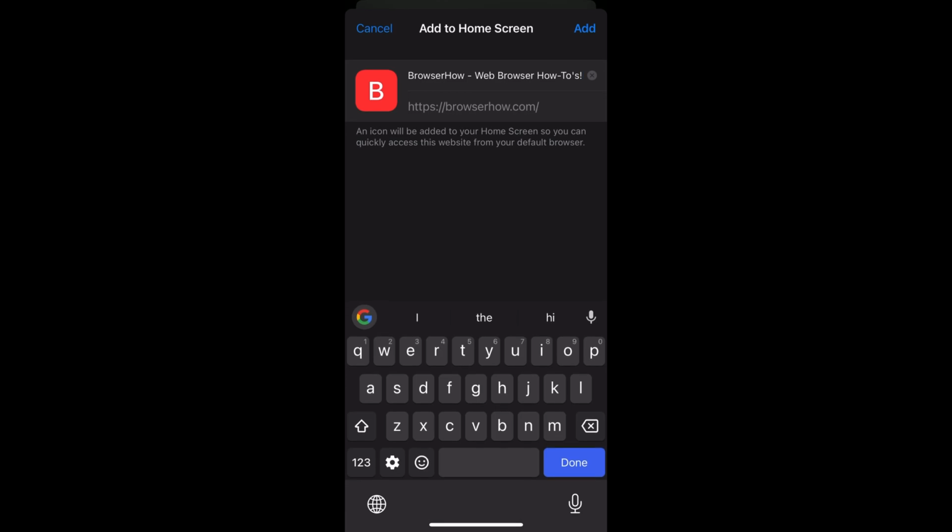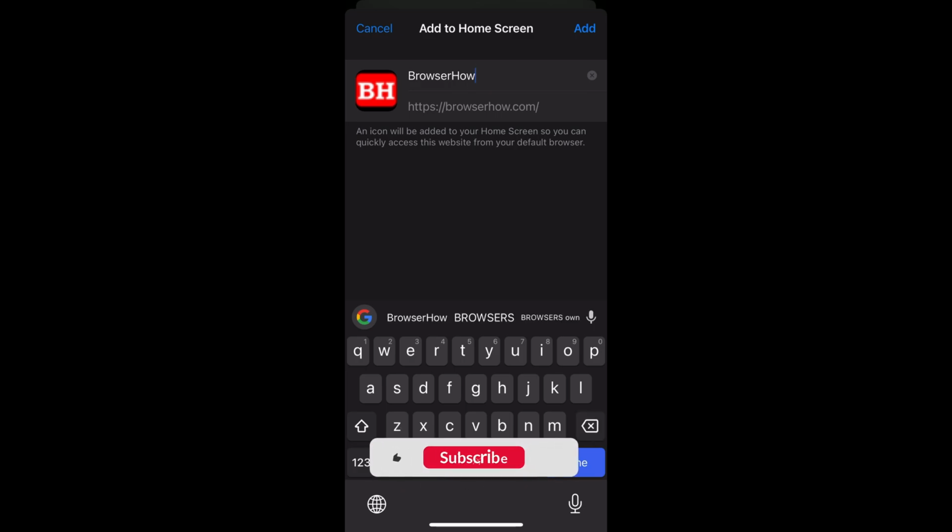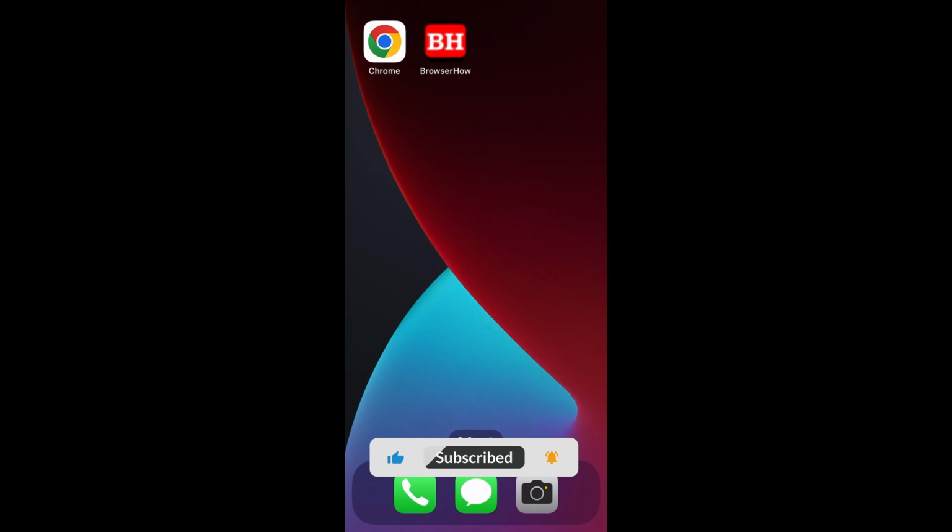Just select that, and here I can customize the name. I want to just have it as BrowserHow and the URL, and that's it. And once I select Add, it will add BrowserHow, or the website, as a separate link on the home screen.